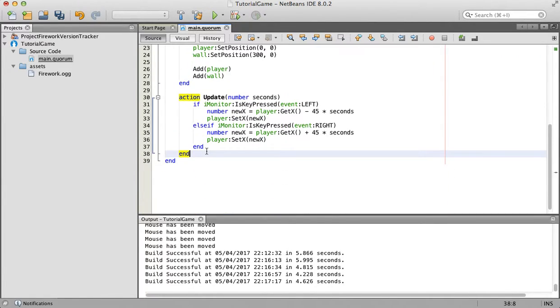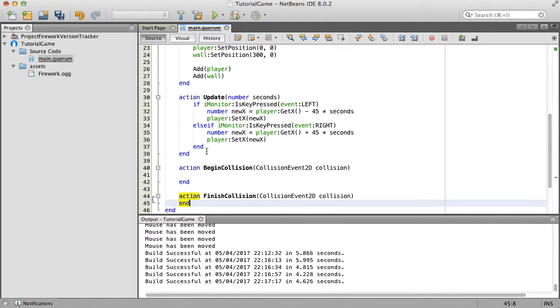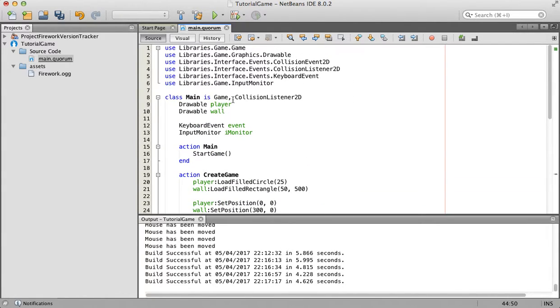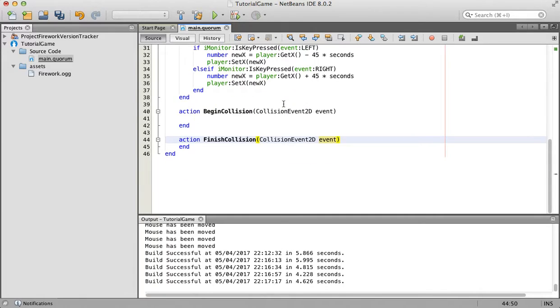Now we need to create some actions called begin collision and finish collision. I'm just going to change this collision parameter to event just so it's easier on me and I don't have to do as much typing. Begin collision and finish collision come from the collision listener 2D class and are used for the purpose of detecting collisions and saying, hey, this is what you do when this is beginning a collision or finishing a collision.